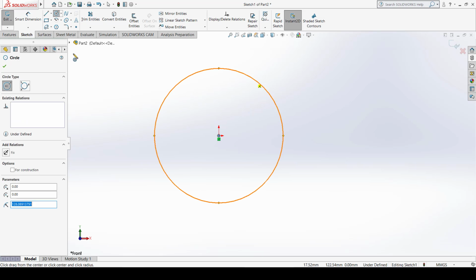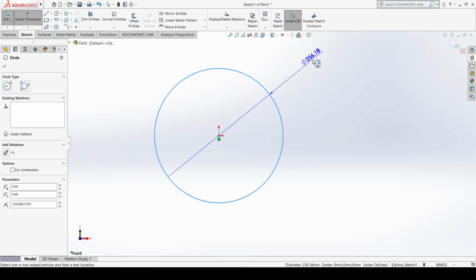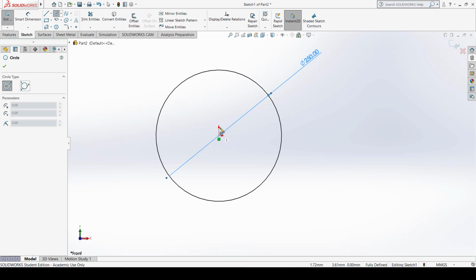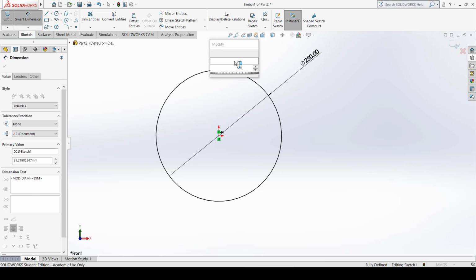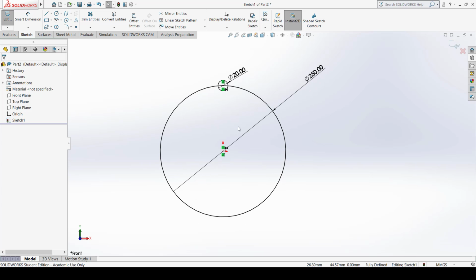When you draw a circle here, let me give a certain dimension or diameter to the circle. Let it be around 250. So this is a 250 millimeter diameter or 125 millimeter radius circle. Now I want to draw another circle somewhere here on the circumference of the previous circle. Let me give a diameter of 20 millimeter and press escape to end the dimension command. Now there are two circles, one big, one small. The smaller circle has a diameter of 20 millimeter and the larger circle has a diameter of 250 millimeter.